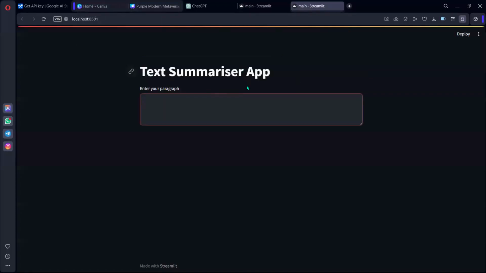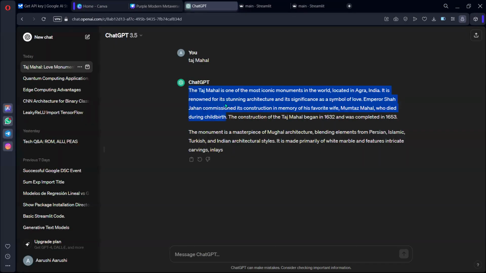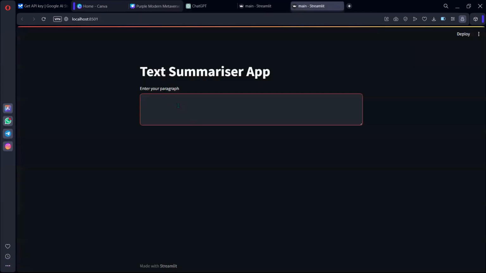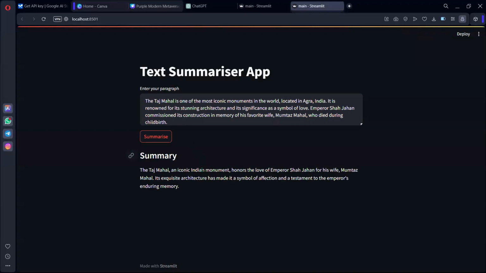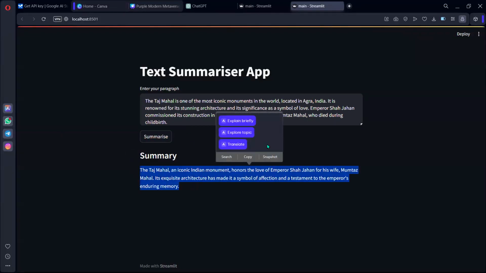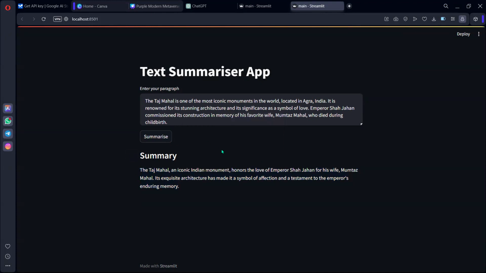Let me go to ChatGPT once again and copy this paragraph, and I'm moving to my app and pasting it. I am pressing Control plus Enter as it says here, and I'm clicking on the summarize button. It's running, as you can see. Yeah, so we have got the summary of Taj Mahal in just 50 words according to this paragraph.